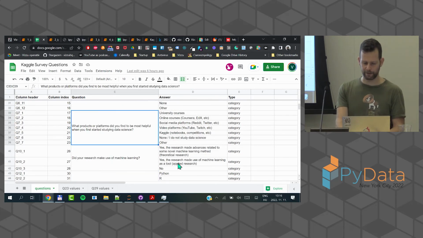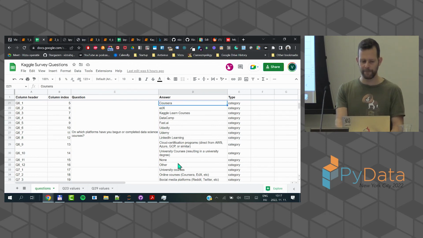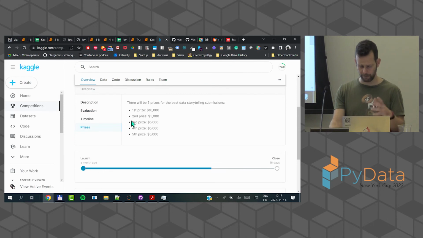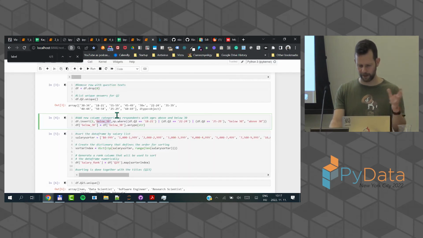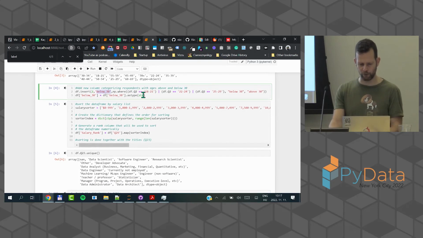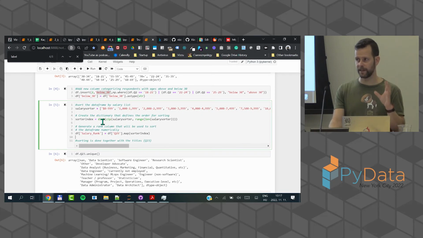And there are other types of questions, like on which platform have you begun or completed data science courses, and they basically added it to separate series. So there's some preparation needed in order to visualize it in the right way. The example only contains something that was in the single column questions, I'd say. And again, I just categorized the people who are below 30 and above 30. I sorted the data.